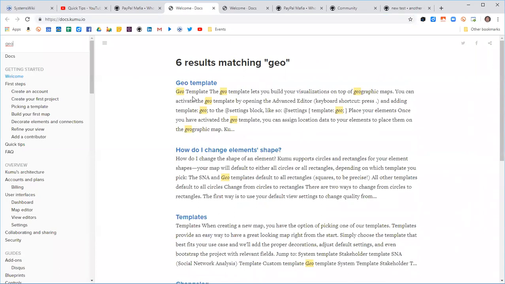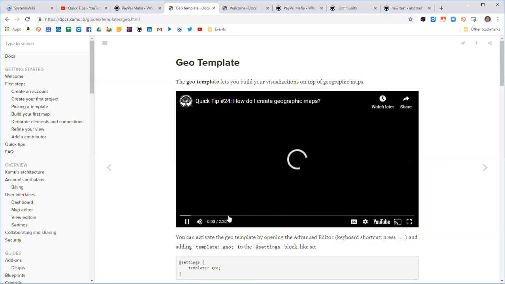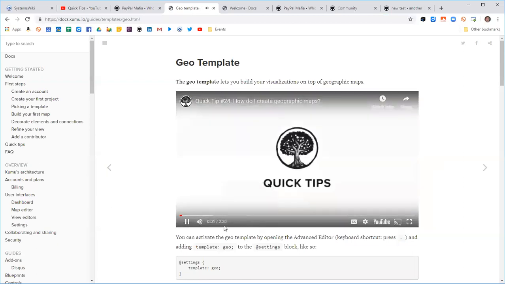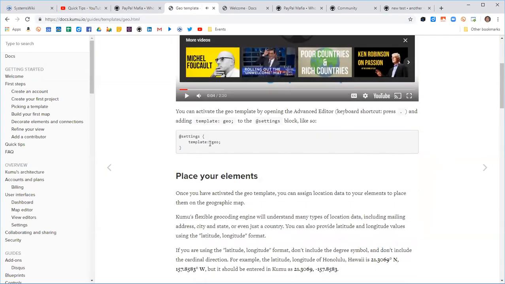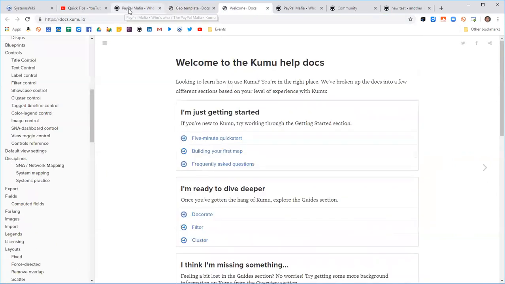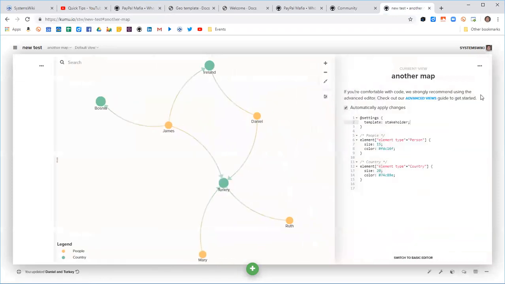Geo Template. So it lets you build your business on top of geographical maps. Yeah, there's a video here that explains how to do it. And it says, use template Geo. Wow, that's clever. We'd have to pin it, wouldn't we? Otherwise it would float around, but that could work well.